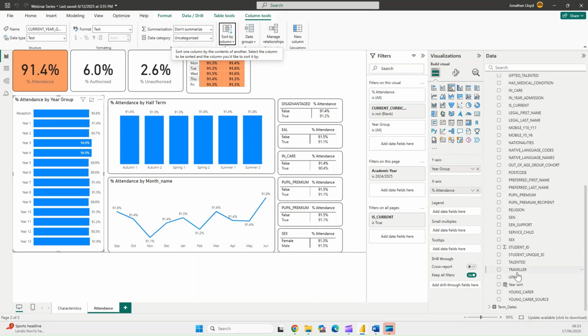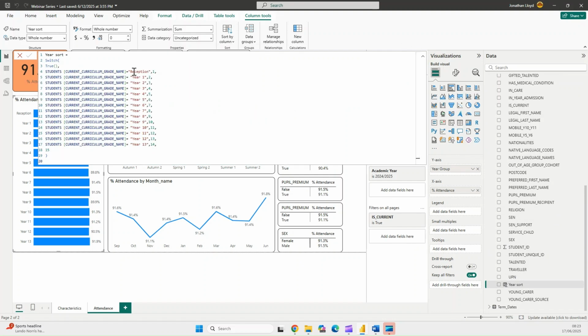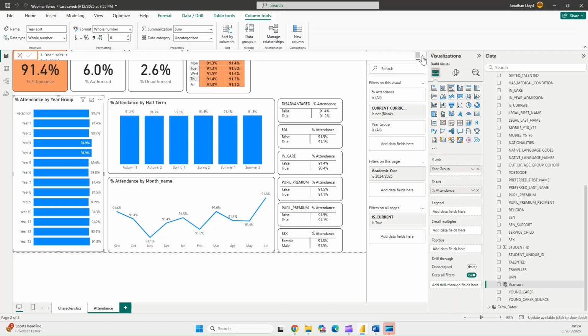Obviously, with this formula, you can change it depending on the needs of your school and what they're called. In some places, you might have a nursery year 2, or you might only have up to year 6, or you might be in a year 7 to year 11 school. You just amend it as you need to. But as you can see, those are now in order.